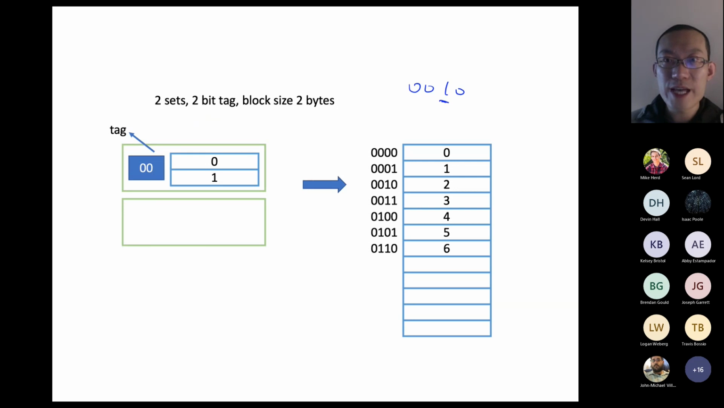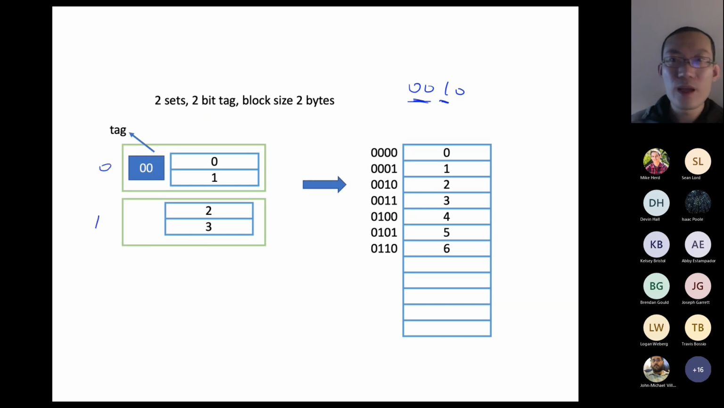And we look at the set index would be 1, and the tag would still be 0. So we would bring the 2-3 block into set 1, and initialize the tag part to be 00, and the 2-3, this 2 bytes block, would be brought to this part.